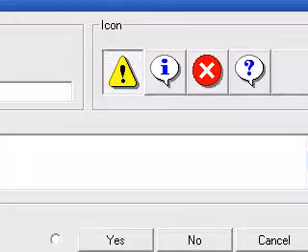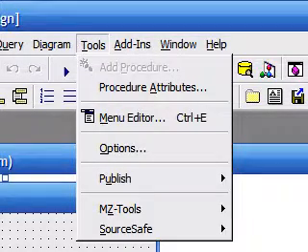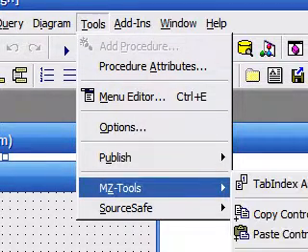Anyway, just close out of that. You can also find it up here under tools, MZ tools, and it's got everything that you just found on the bar up there.